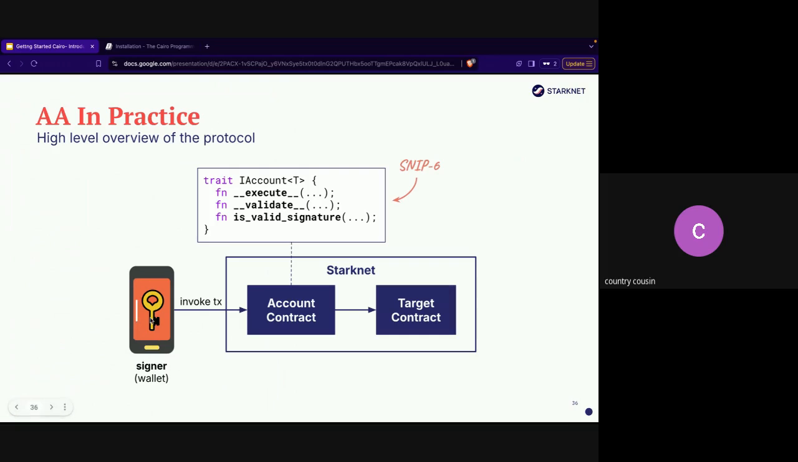You have your signer, that's your phone. Maybe it could be your phone or your PC, and your PC holds your wallet. So it will now invoke, like send a transaction to the account contract on Starknet. These three functionalities will be executed. First of all, it will execute, then validate. If the signature is valid, that's what we have to confirm here. If it's valid, then it will interact with the target contract you're aiming to interact with.